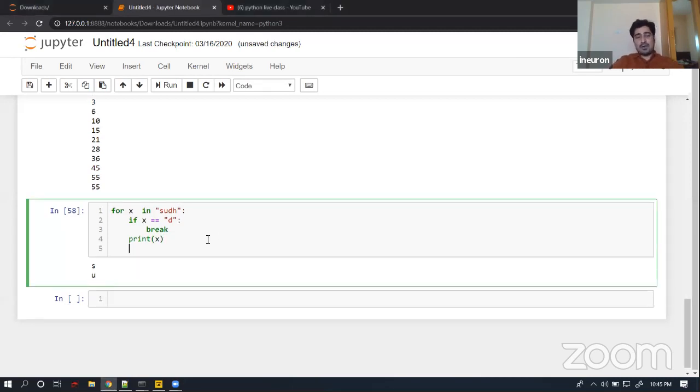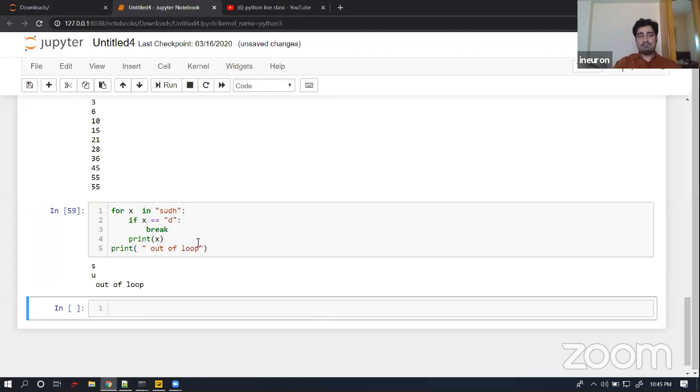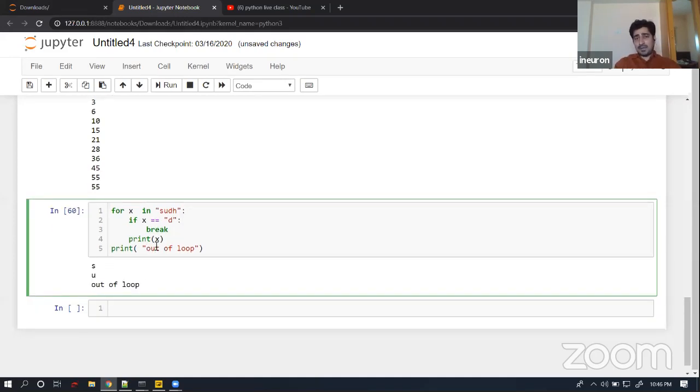Suppose I have written over here print, out of loop. That's completely fine. It is trying to print out of loop. So this is what happens in this particular case. It is coming out of the loop.